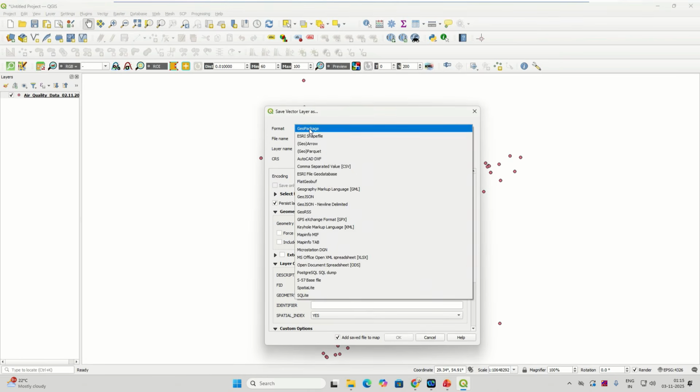And then in the format, save vector layer as. These are the different formats in which you can save your vector file. The most popular one is shapefile, which is very old actually, and it has many limitations. You can save it as a geopackage instead.